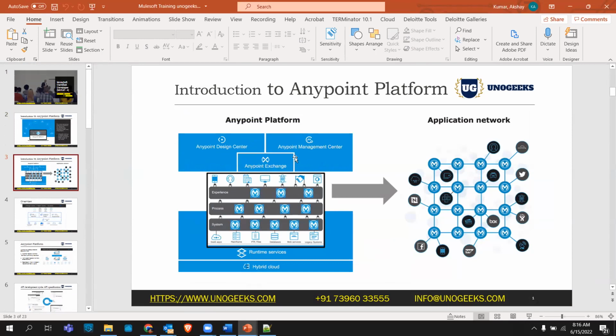Why is this happening? Why, what is Exchange, what is Management Center? This is important and it is interesting also if you understand, and you'll get the whole picture of Mule. Like the other day Nazima was asking where we are deploying these applications. All these questions will be answered in this session.